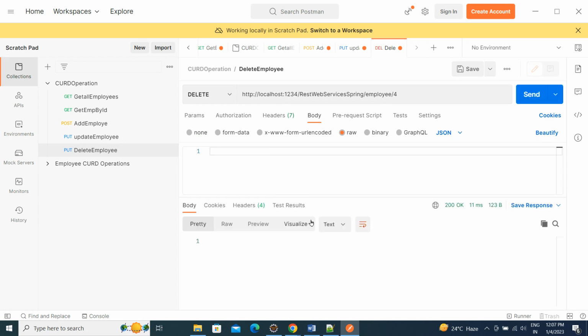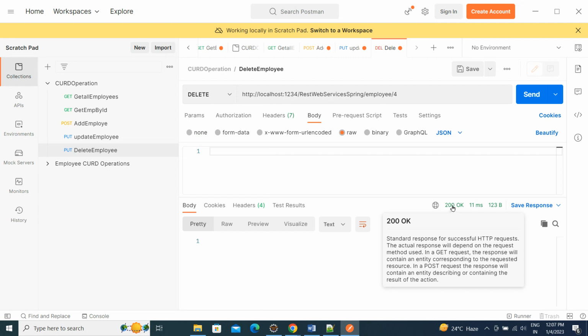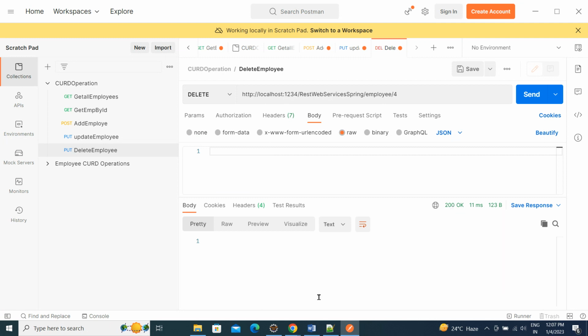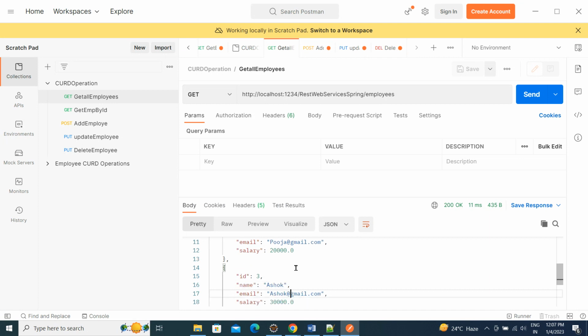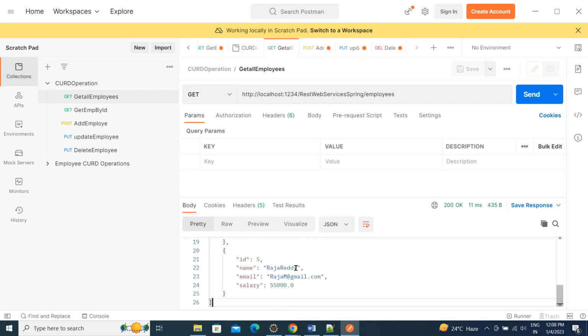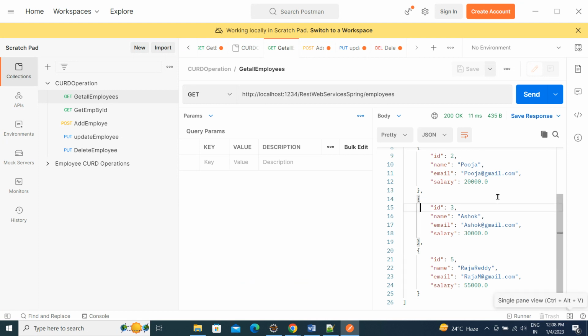Now select it. 200 is coming, that means it is successful. Now let's get all and check that the fourth employee data should not be here. Do we have that fourth employee data? See here, do you have that? After 3, directly it came 5.